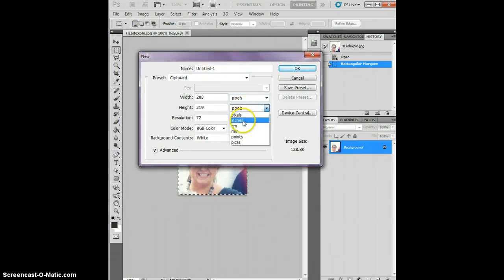Next, File, New. And we want it to be in inches, not pixels. And we want it to be around 8 by 10. That's my go-to number. And let's bump up the pixels per inch to about 150. Click OK.